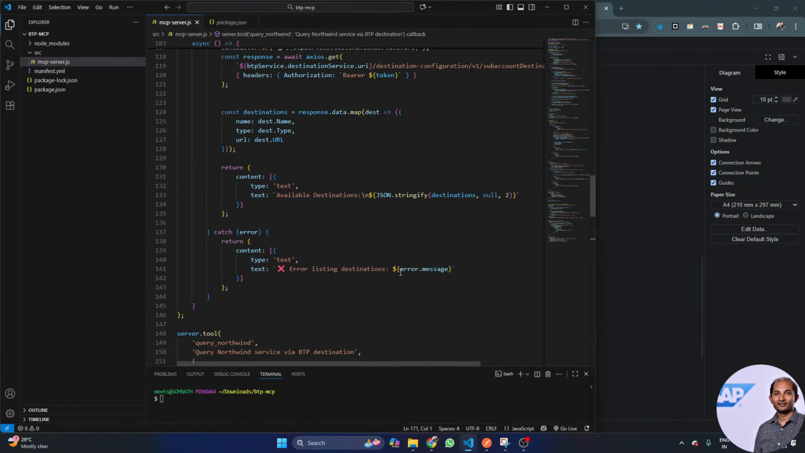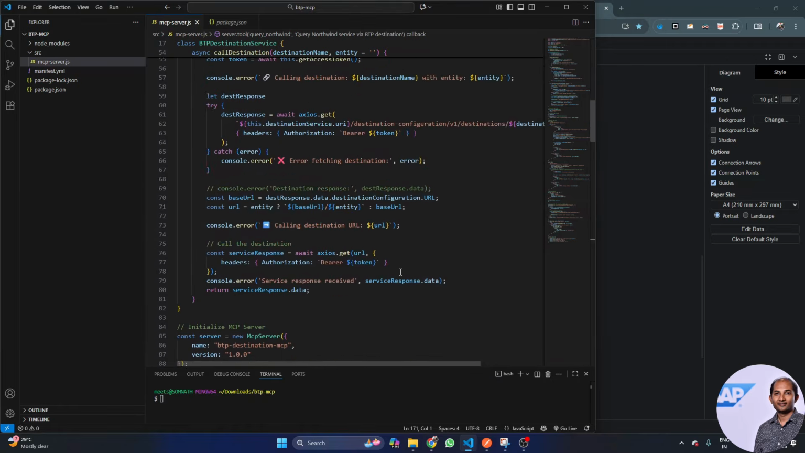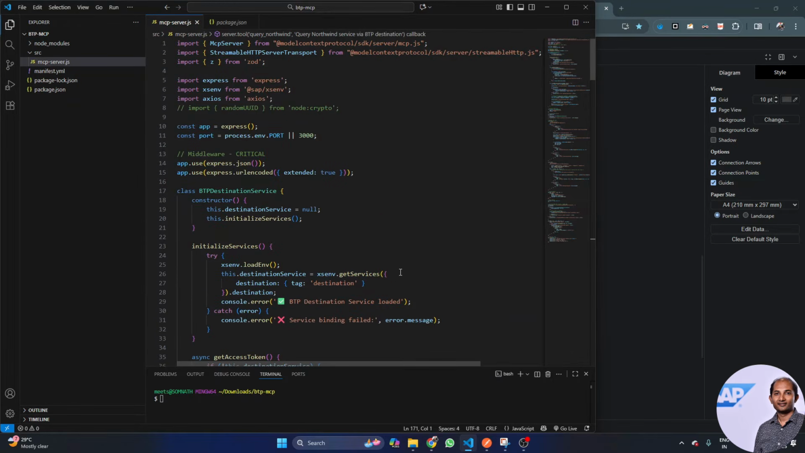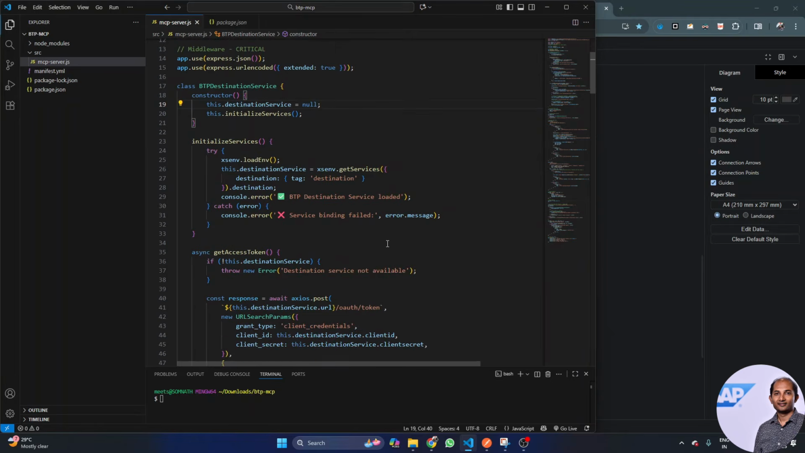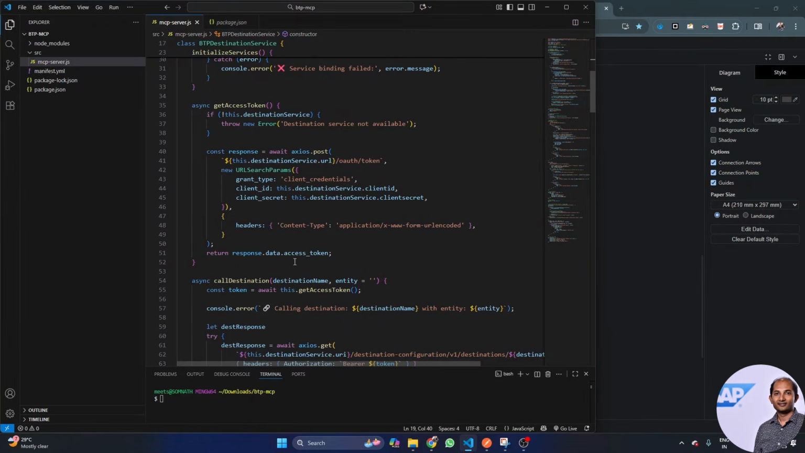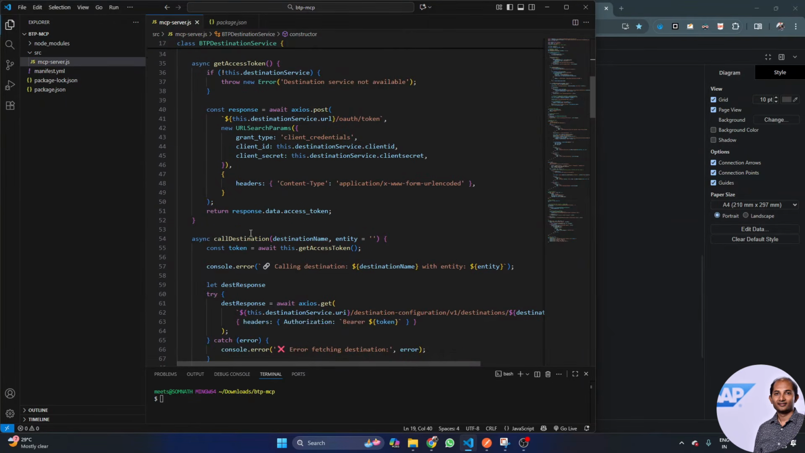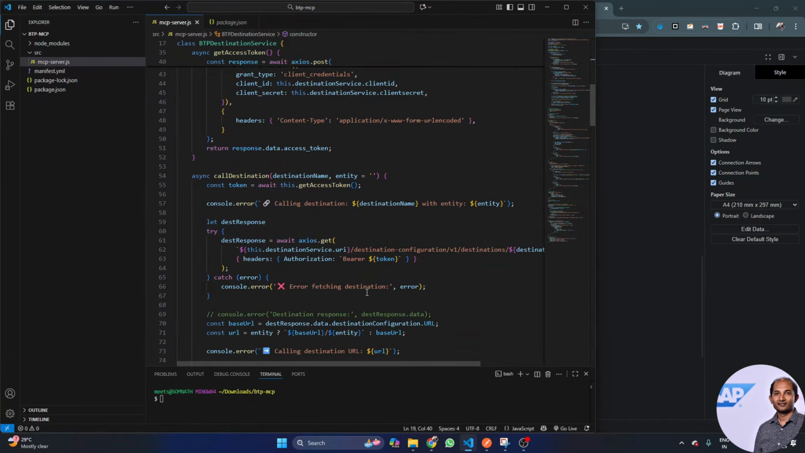So for that, I have actually created this simple class, and this class we call it a BTP Destination Service. Okay, and via this class we have a different dedicated method. One is the initialization service, the second one is the get access token, which will give you the token details, and third one is the call destination that will actually make a request to the destination service.